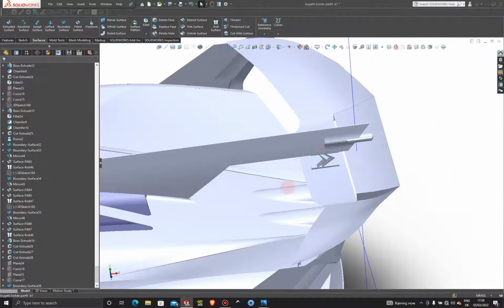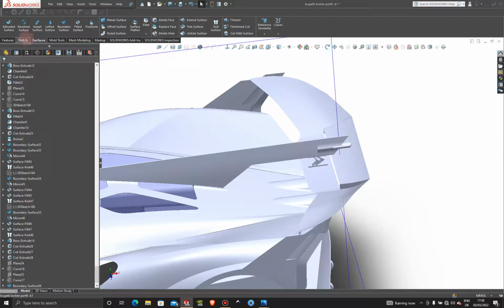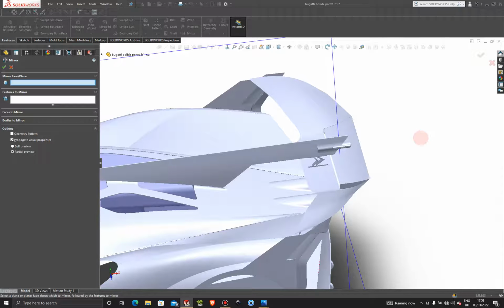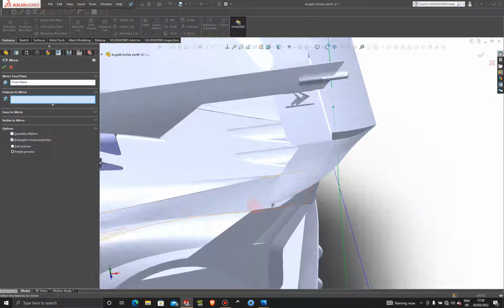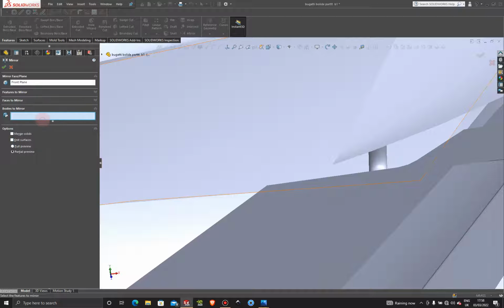Okay, and all we have to do now is go to features, mirror. Let's choose this as a mirror face plane, and then in bodies to mirror, of course, always bodies to mirror, it's that one there.